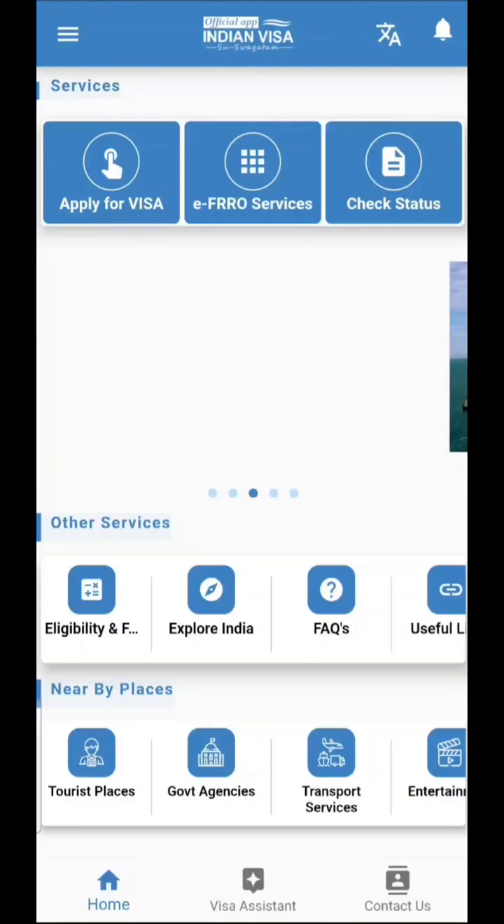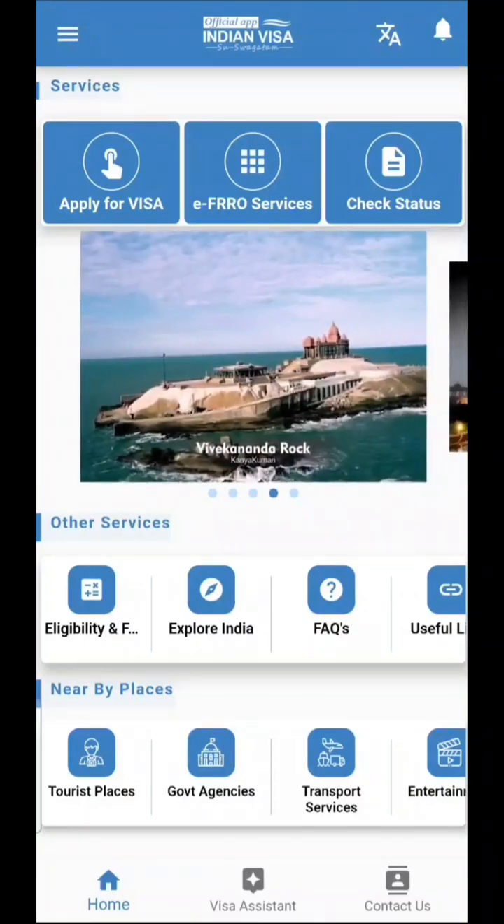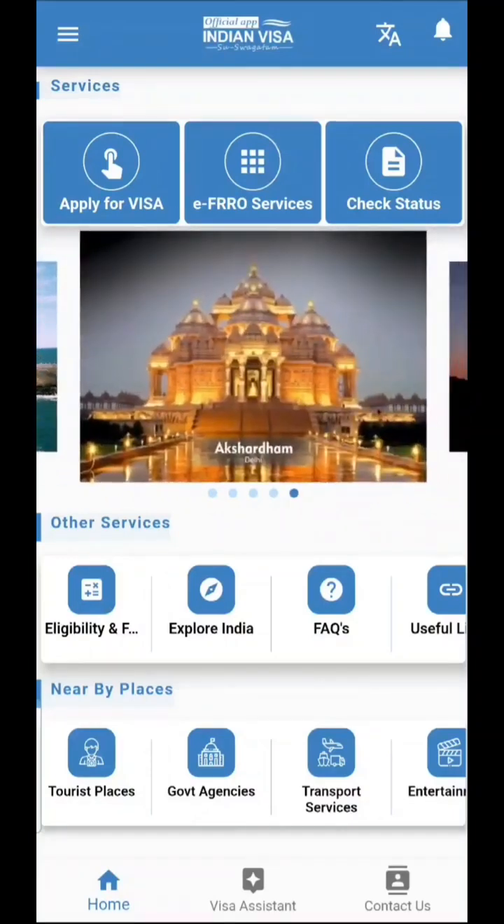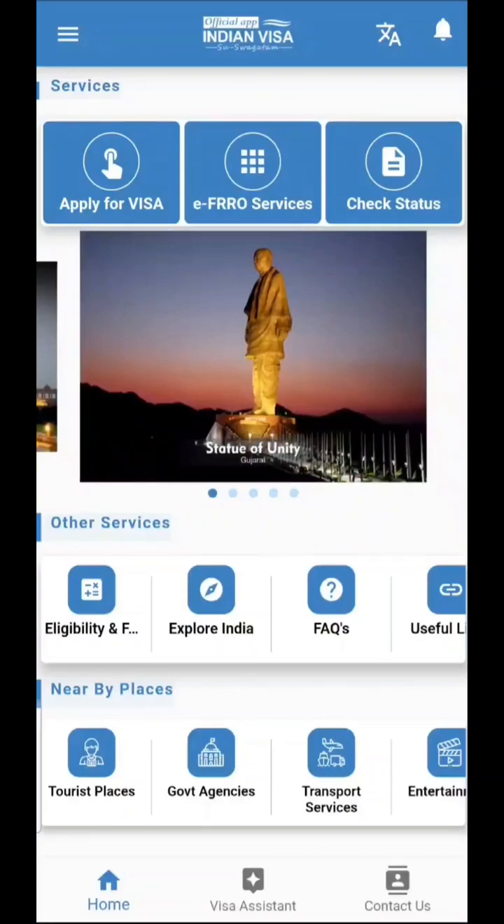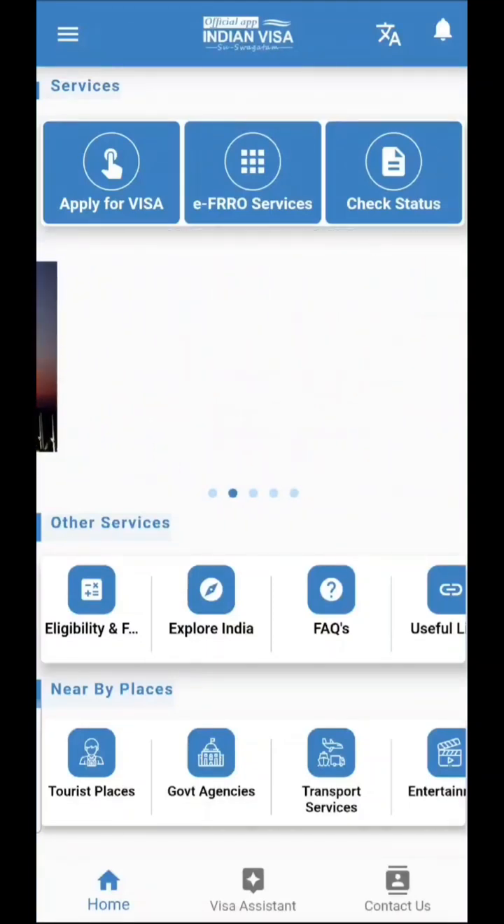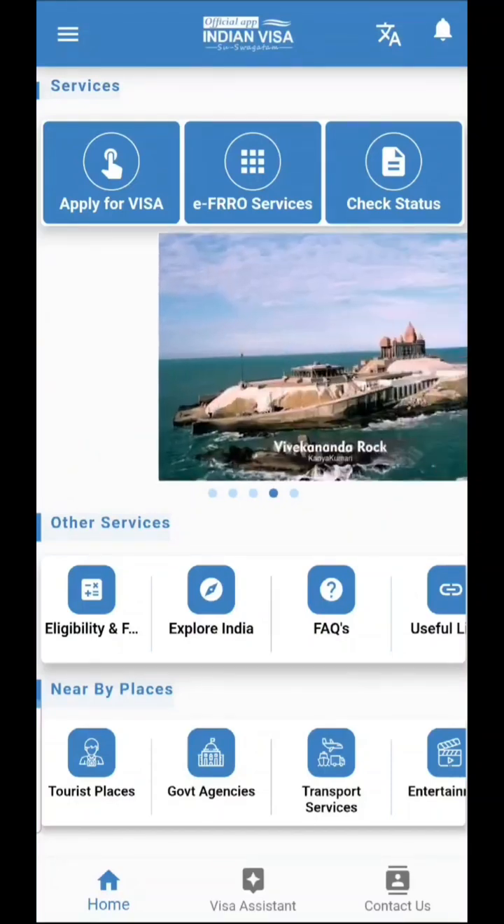So guys, this Su-Swagatam app is very good and becoming popular. As of now, 60 nationalities have been included in this. That means citizens of 60 nations can use this facility to apply for an Indian visa, and it offers various services under regular visa and e-visa. Okay. So I'm going to show you how.